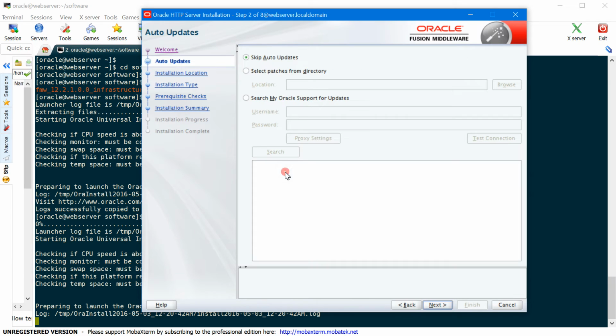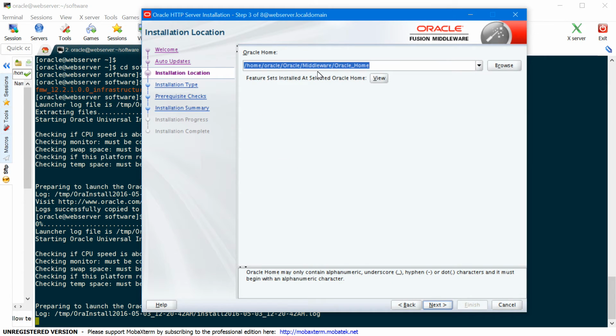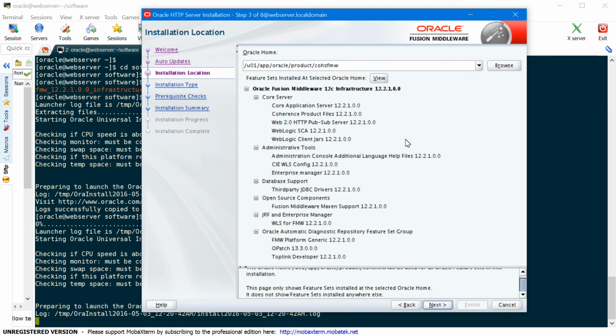Click next on the welcome screen. Skip auto updates. Then here you need to provide your middleware home, that is /u01/app/oracle/product, and then COHS_FMW. That's the new middleware home which we created during our infrastructure installation. You can click view to verify the contents of that particular middleware home. So as you can see, we have our infrastructure 12.2.1 installed in that middleware home.